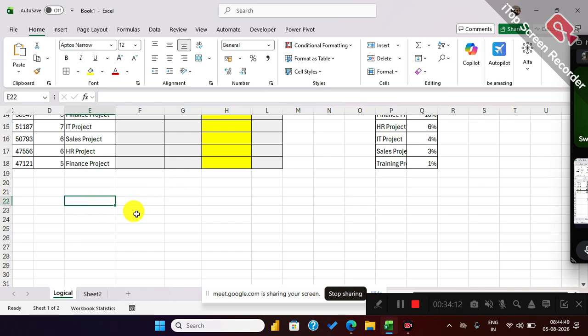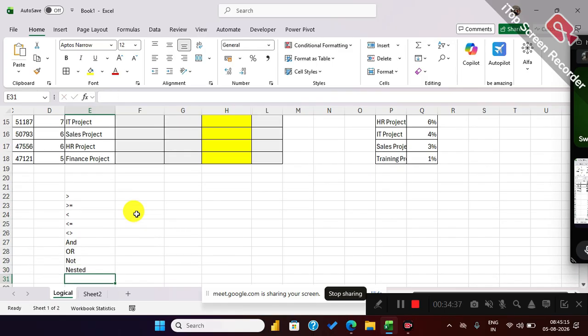Now, the logical functions are the comparison operators: greater than, equal to, less than, less than or equal to, not equal to. There can be an AND operator, an OR operator, and a NOT operator. For having a comparison, we sometimes go to the nested IF. If you are using a higher version, we can go to the IFS also. So these are the possibilities.